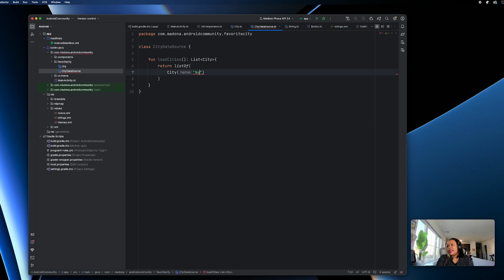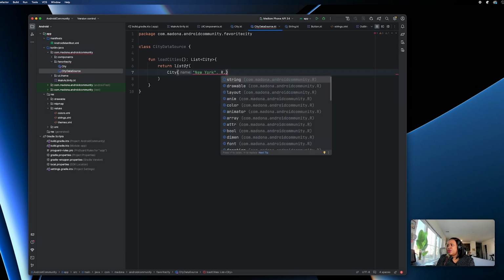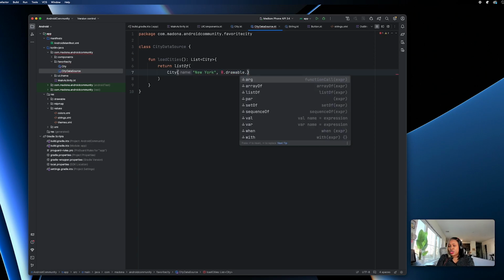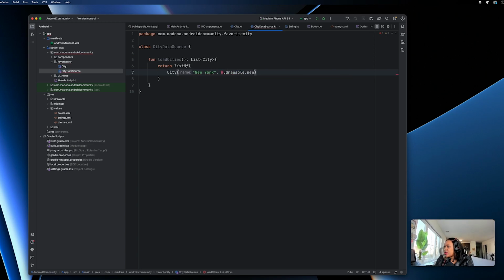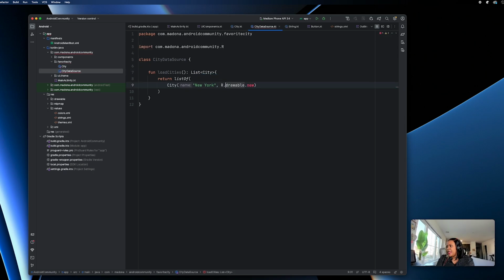You can make this cleaner if you wanted by saving all the strings in your string resource. That's just by using an integer, and then you'll do R.string and the name that you want. But for demo purposes, I can just do this. Then here I just need the integer, which is drawable dot New York. But I need to first make sure this is imported. And then New York. Let me see if I have that. Yeah, there we go, New York.